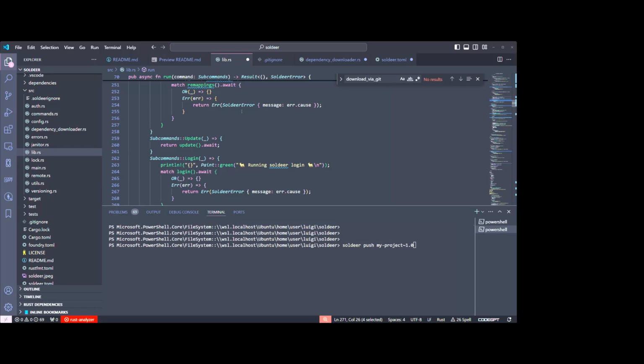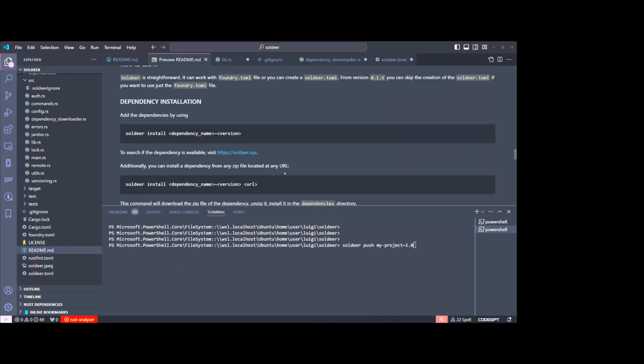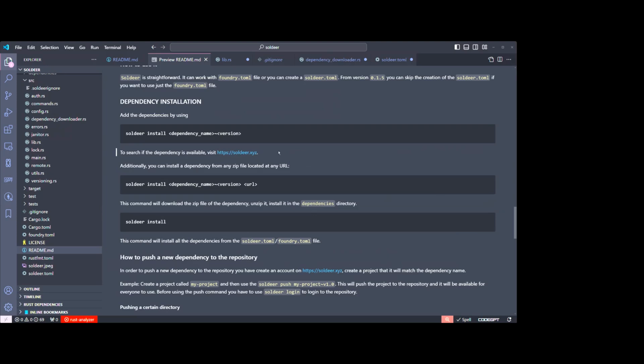So anyone can actually go to soldeer.xyz and check them out. You don't need an account to pull stuff from the remote repository, but you need an account to push projects to the central repository. For now, we do not have private repositories. It's something that I want to work on, but I did not see the need yet from the community to use it. So it's something that I want to get, but not yet.